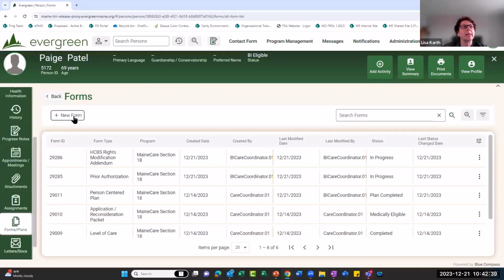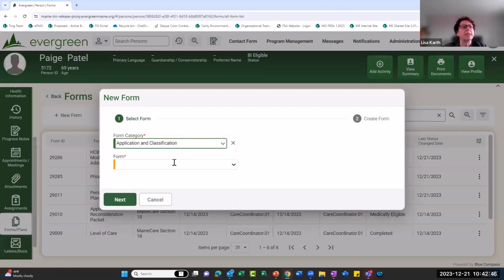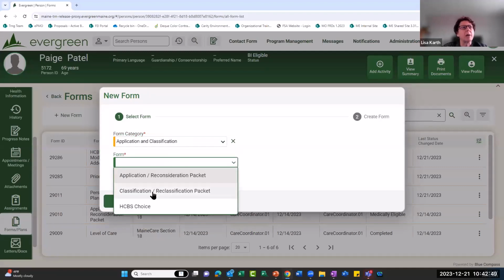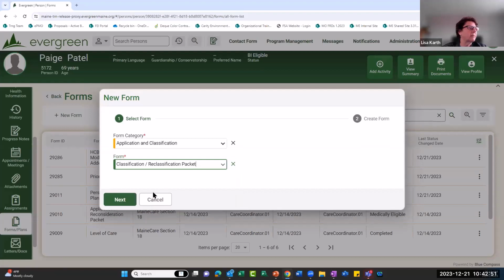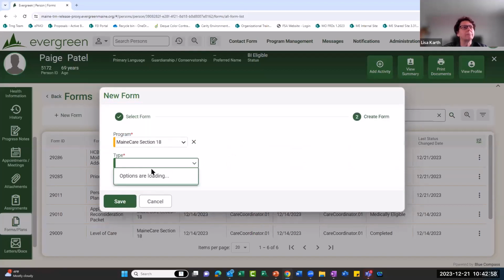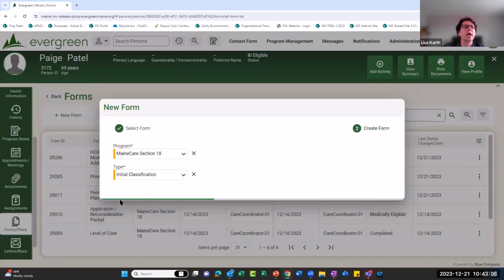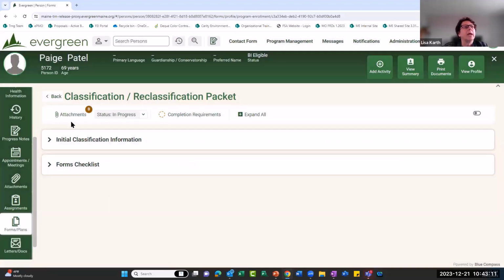Upper left corner, I'm going to click Add New Form. Application and classification. Well, we're doing a classification. And my second option is classification reclassification. And I click on Next. I'm going to select my program and that it's an initial classification. Have to have the initial before you can have the reclassification. And I'm clicking Save. Again, the top of it looks like your other forms.